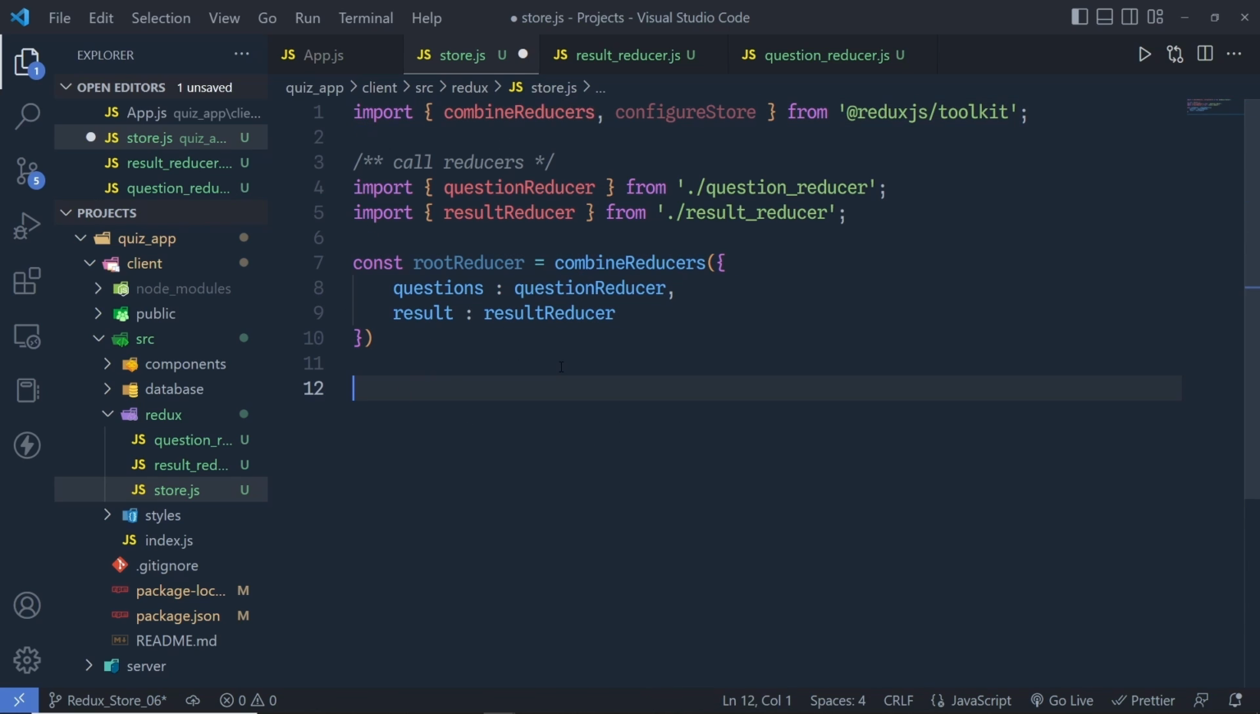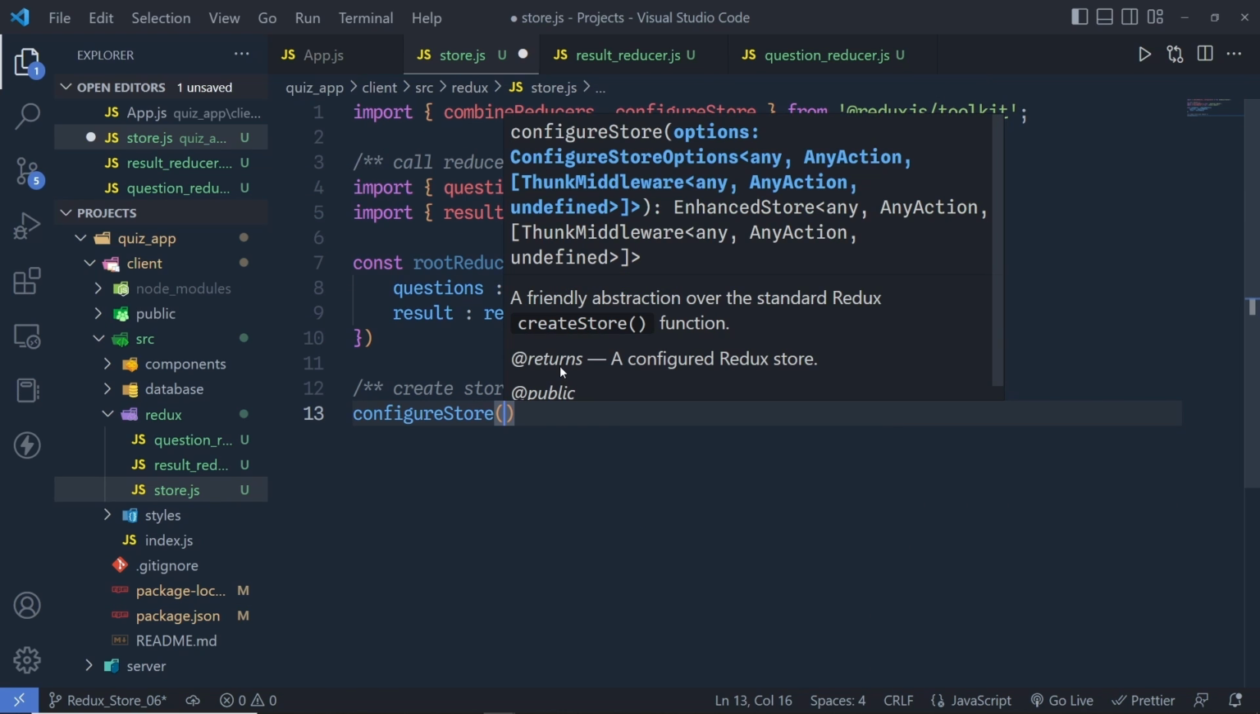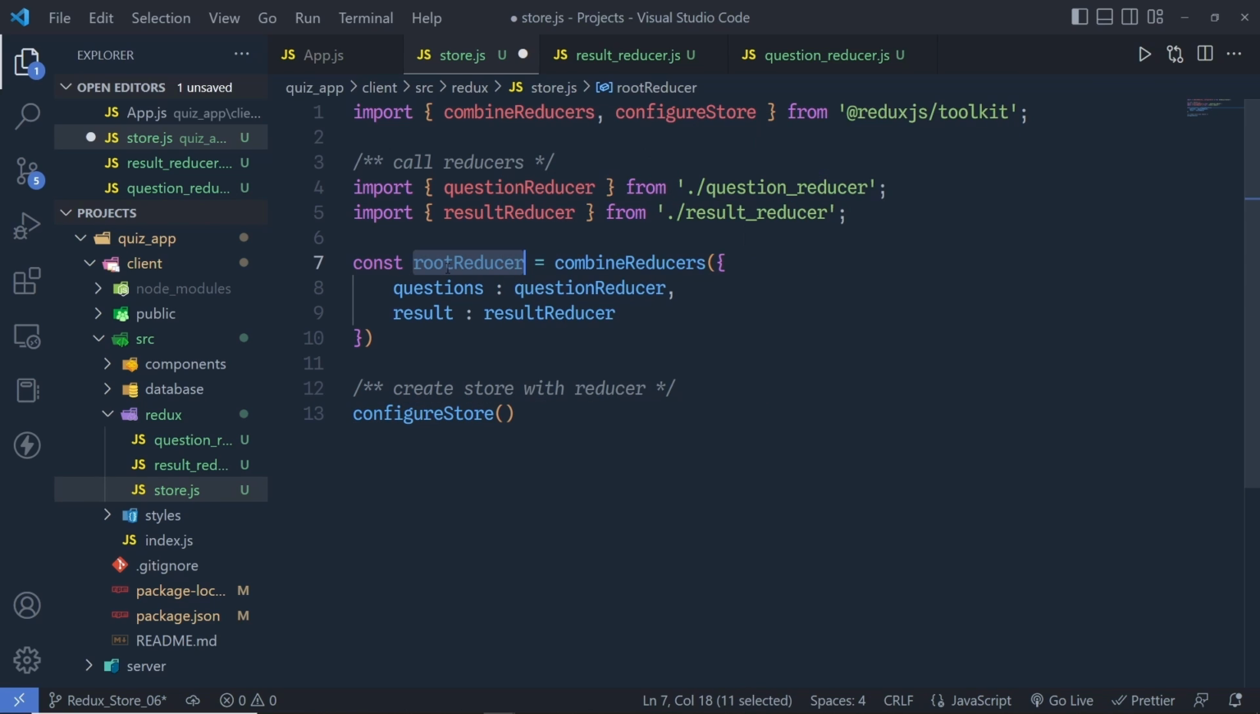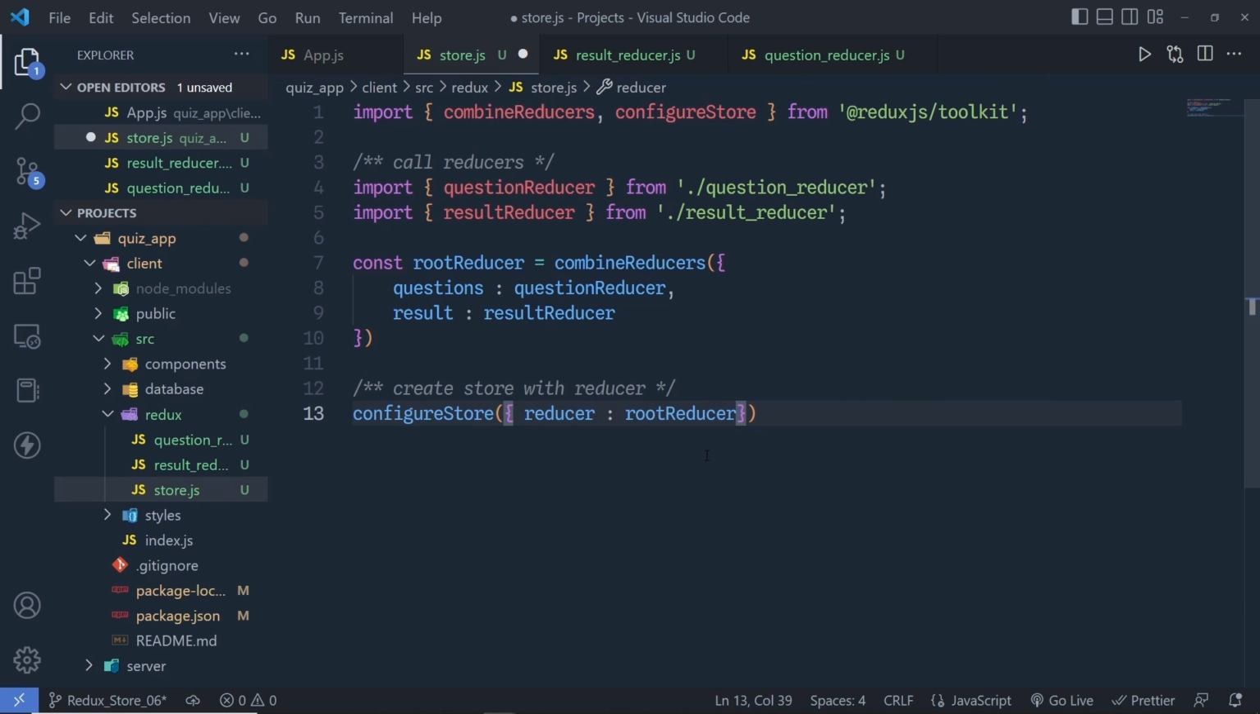So let's create a store. To create a store, let me just create here a command and say create store with reducer. So right down here, I'm going to first say configure store. And inside this, you need to specify the reducer function. So as you know, we have this reducer function inside this variable. So I'm going to specify here an object and say reducer is equal to root reducer. So I'm going to initialize this property with this root reducer.